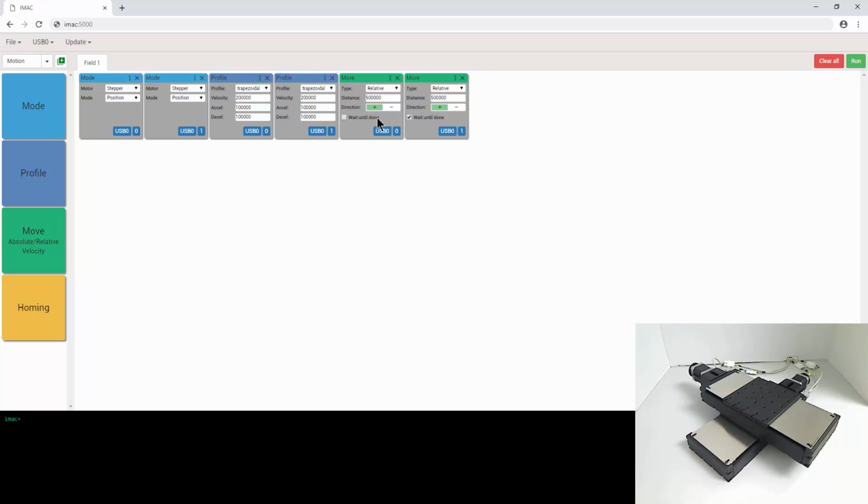I am going to return the axes to the previous position. I select the opposite direction. I want to increase the velocity and acceleration of the axes. I click Run button. We executed coordinated linear move, rather than two moves in sequence.